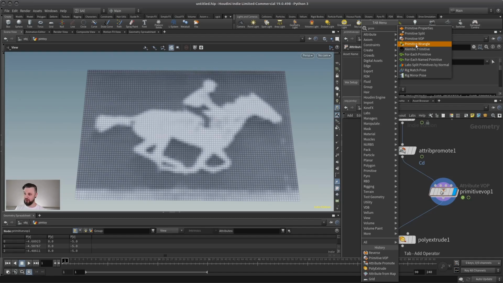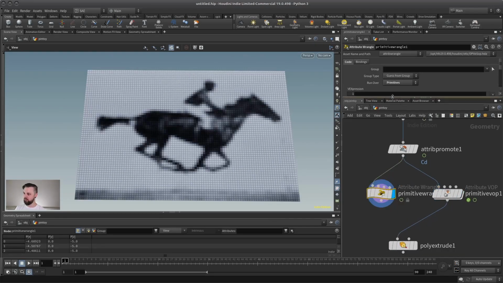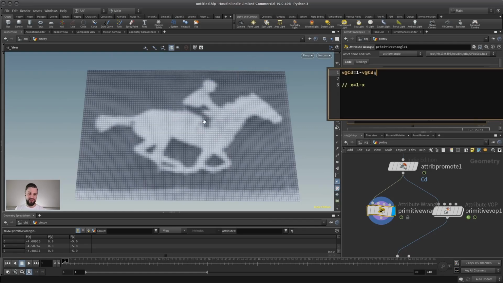And as an alternative, we can actually do this with a primitive wrangle, because a primitive wrangle can do the same thing. We just have to do it by hand, and we just saw that basically the logic is x equals 1 minus x. What does it mean for us? Well, color equals 1 minus color. This will actually work, as you can see here, surprisingly.